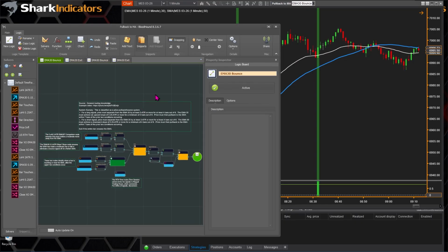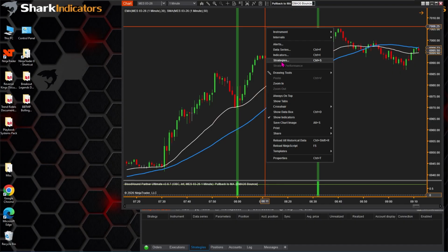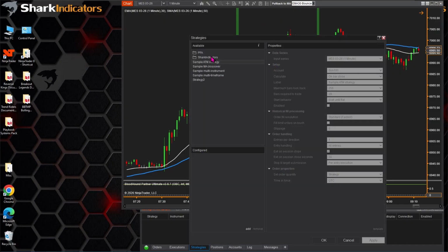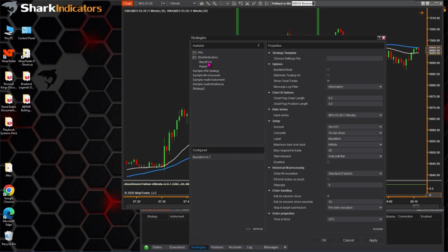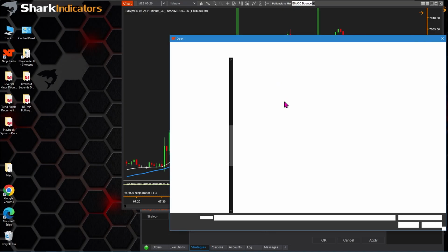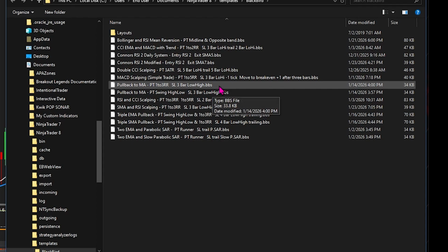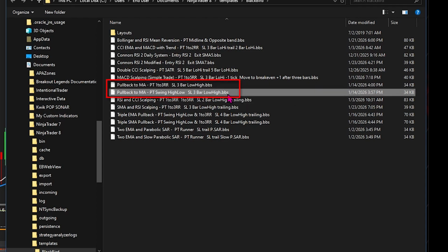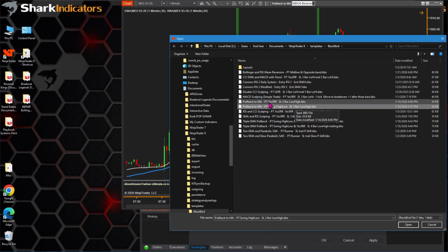All right, with that, now let's take a look at the Blackbird system. Let's go into our strategies window here and go into SharkIndicators and then add Blackbird down below. And let's open up the files here. We can see this system has two files. One of them has the profit target set to a 1 to 3 risk reward, and the other one is using a swing high or swing low to set that.